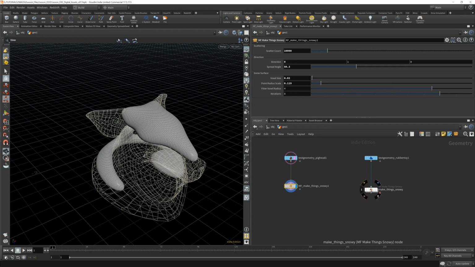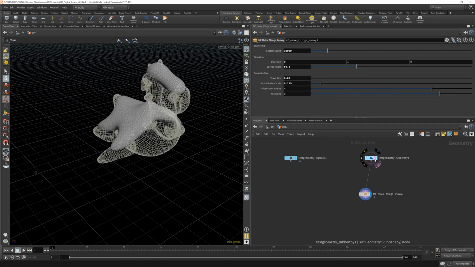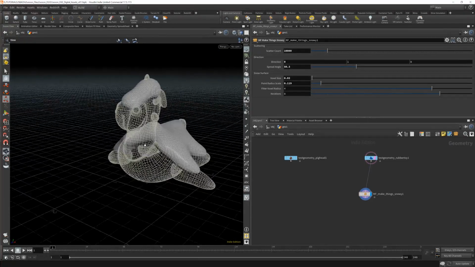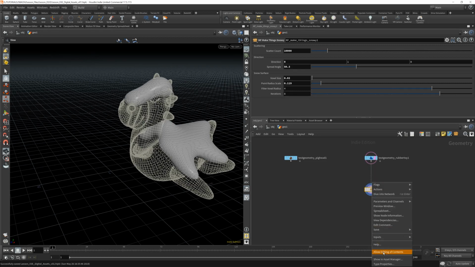Now that this one is unlocked, suppose you didn't have this in your scene. If I just delete this and grab this guy and pull it over here and wire it in, you can see it's working. We're working with our rubber toy now. If I wanted to change the way my node behaves, I could right click on it and say allow editing of contents.